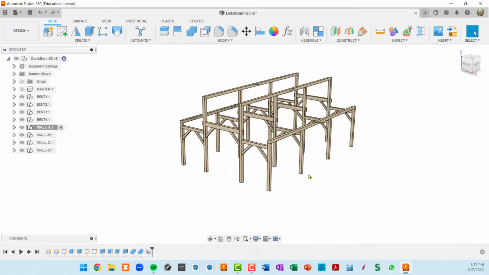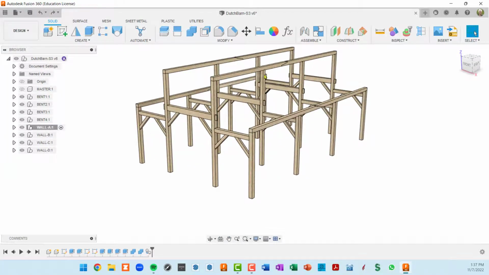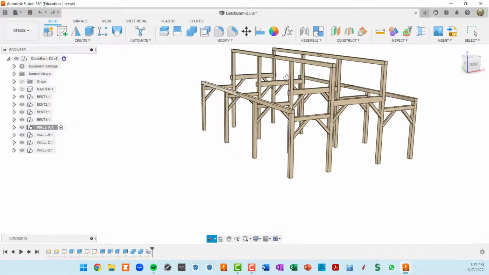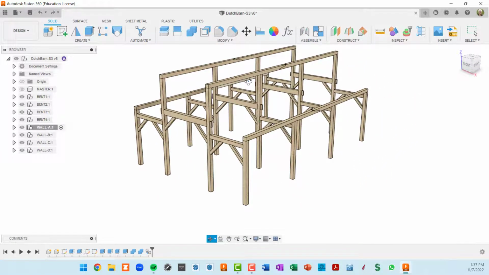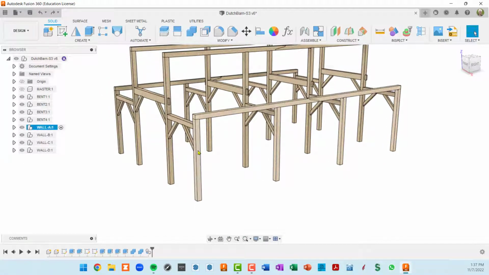And right now we have all of the bents created. And we also have the top plates sitting on all of our posts. So we are going to next move into braces. We'll do it along this wall, wall A first, and then we'll reproduce the braces in the other 3 walls.